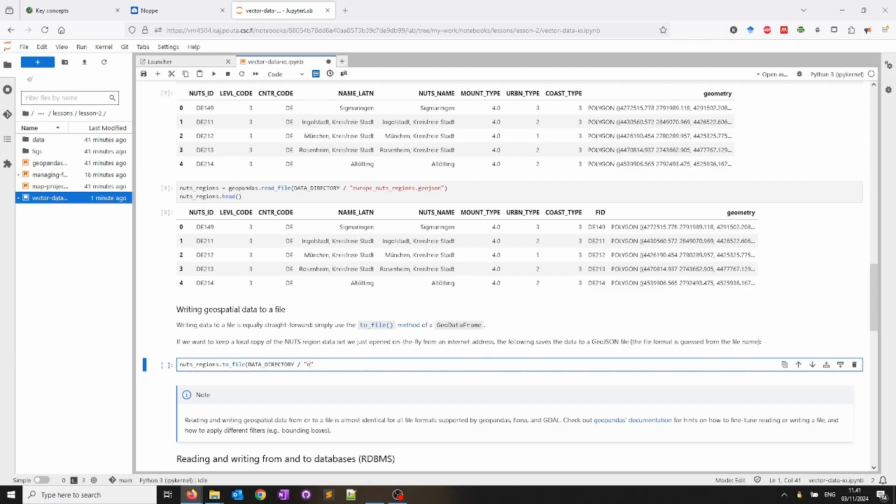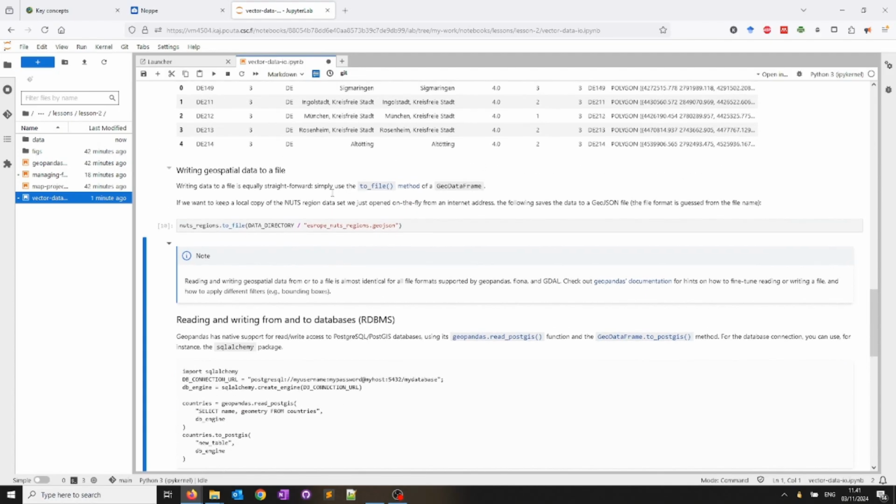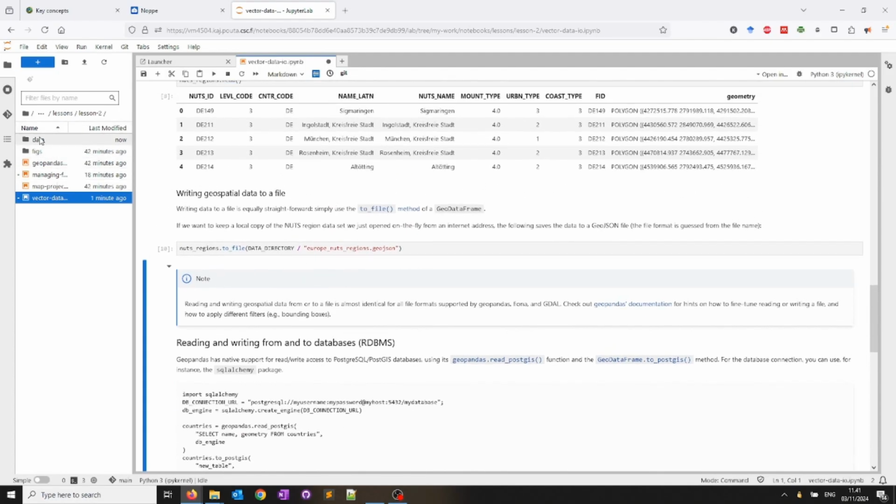And so you provide a name for your file. I'm going to call it Europe Nuts Regions. And then of course you provide the extension of your file. So I'm going to save it as GeoJSON, but you can save it pretty much as any of the formats that you saw up there supported by Fiona. So I'm saving it as a GeoJSON file. Remember to close the bracket. So let's run this. Once you do that, the data should be saved. So now if we check our data directory, we can see this new file was created 5 seconds ago. So it's just my data saved.